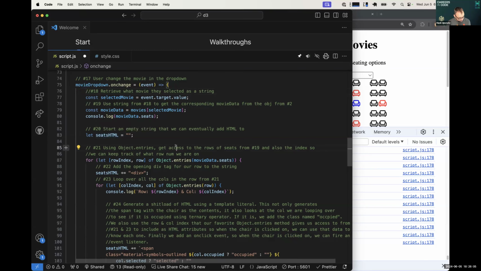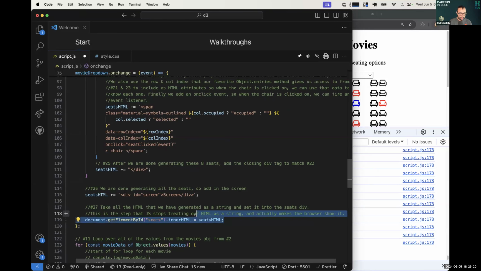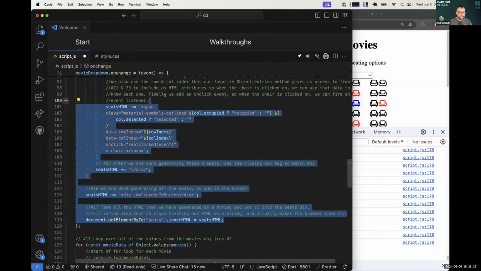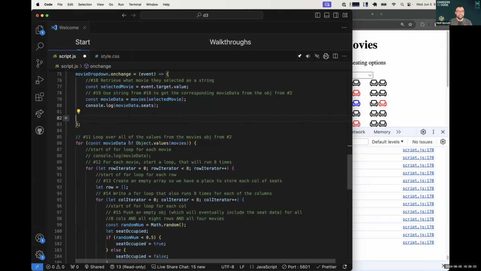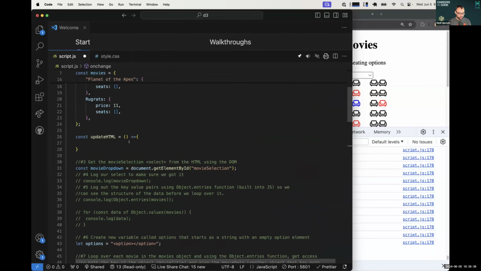We're going to start down here because the HTML starts with generating out from an empty string, right? So we're going to start at number 20, and we're going to copy that all the way down to the document get element by ID seats inner HTML seats equals HTML. So I'm not going to take that closing curly brace, but I'm going to take my seats HTML all the way up at number 20, and I'm going to cut that. Command X to cut it. Then I'm going to come all the way up to my update HTML, and I'm going to paste it.